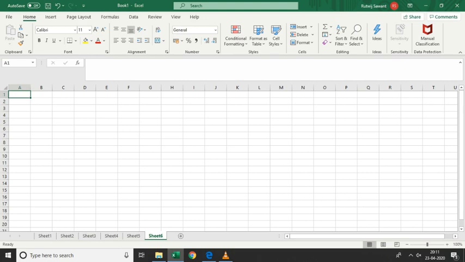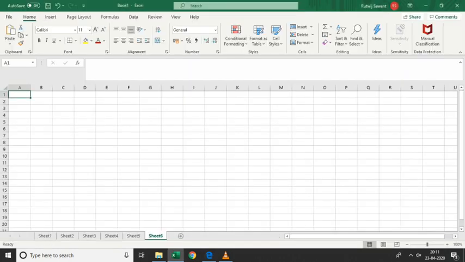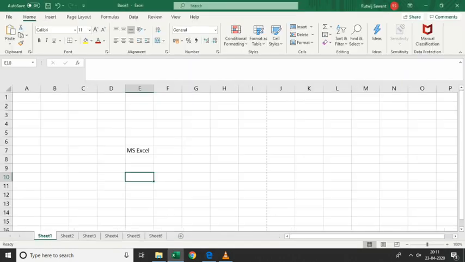Okay, now an MS Excel workbook is saved with the .xlsx extension. Now what is this? This is the extension name that comes when you save your file. In a Word document, do you remember what the extension name is? File extension name. Now what is this file extension name?